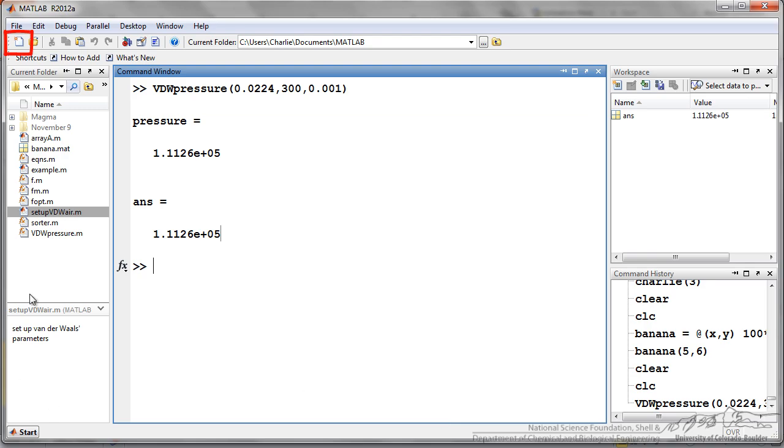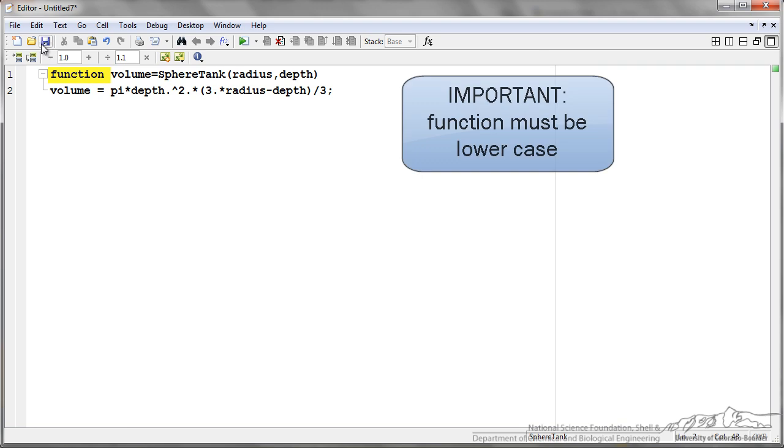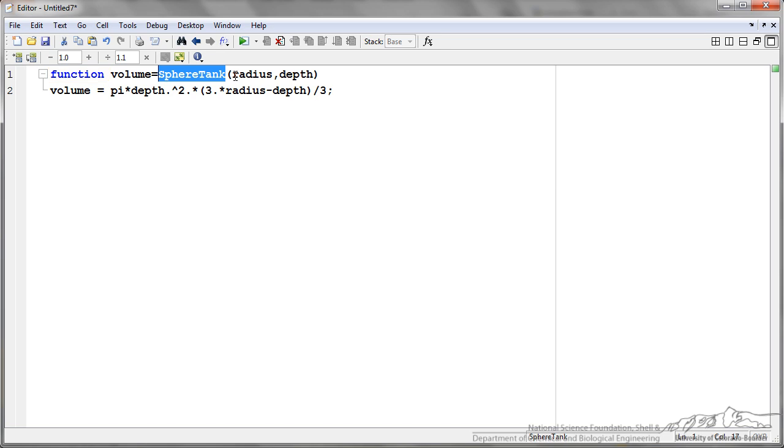The first step is to create a new script here. I then type in the equation, so I have volume equals sphere tank, so the name of my function is sphere tank. It has two arguments, radius and depth. Volume, I could have put anything there, it's just the output of this function. Pi is defined in Matlab.